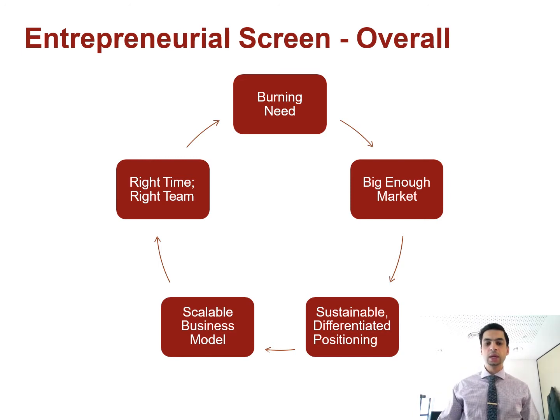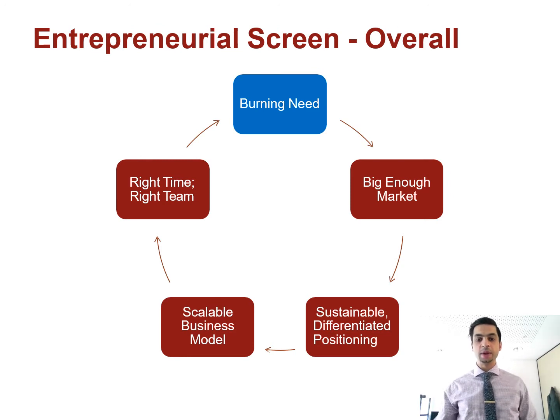And we have this cycle here, this entrepreneurial cycle, which has the right team, burning need, the market, beginning of market, the sustainable differentiated position, and the scalable business model. And we'll go through some of these in more detail, starting with burning need.